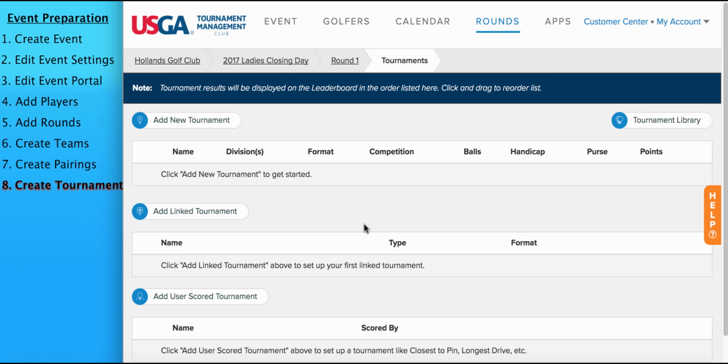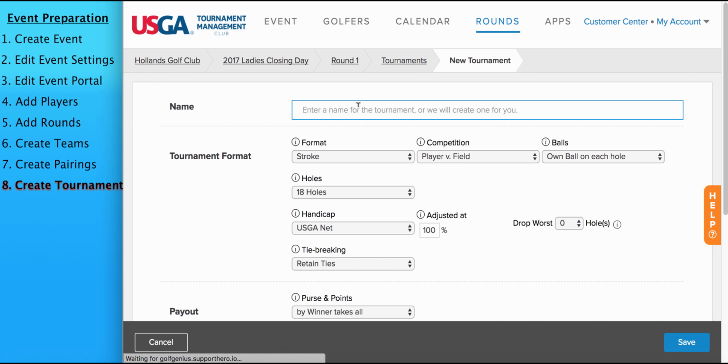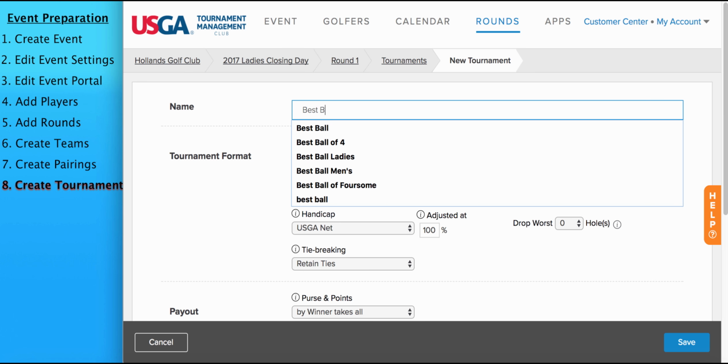And to add a new tournament is where in most common cases you're going to set a single round tournament format competition. So simply, what type of competition games are we playing in this specific round? And you could add 1 or more tournaments. So what we're going to do is we're going to click on Add New Tournament. And we're going to name the tournament. So what I'll say is Best Ball of 4.